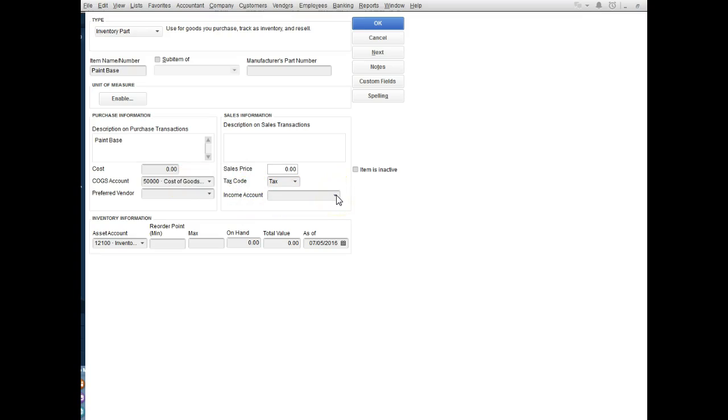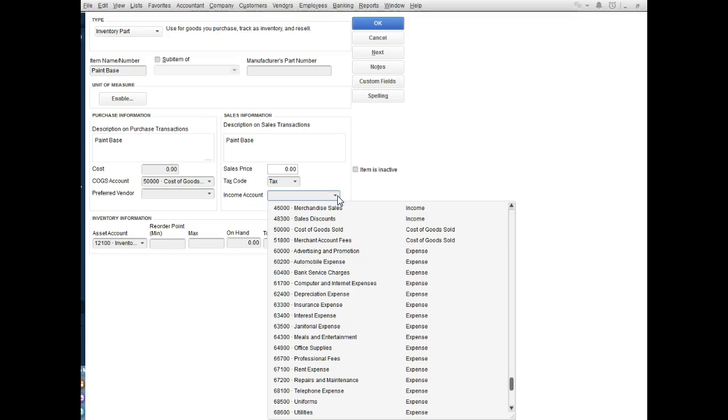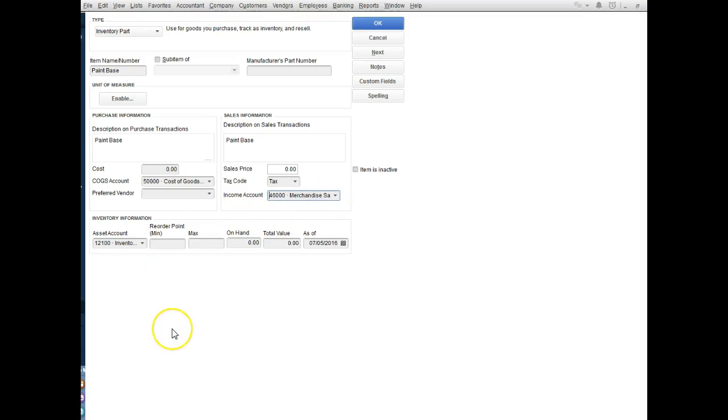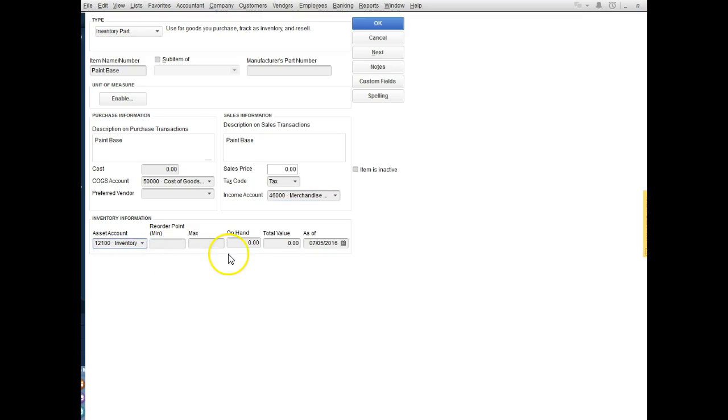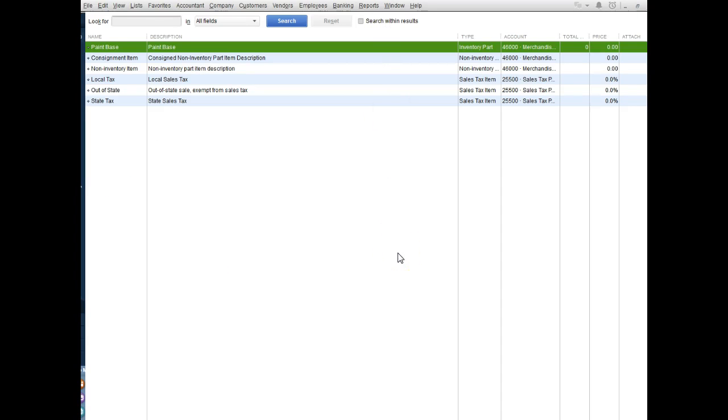Income account will be over here where they have 40,600. Right. Asset account number 12,100. Okay. Quantity on hand right now is 0. As of, again, we need to make sure we got the right date. And so now we've put in this and we can hit OK. And we can move on to another one as they do the interior base and cut the different custom colors that they have.